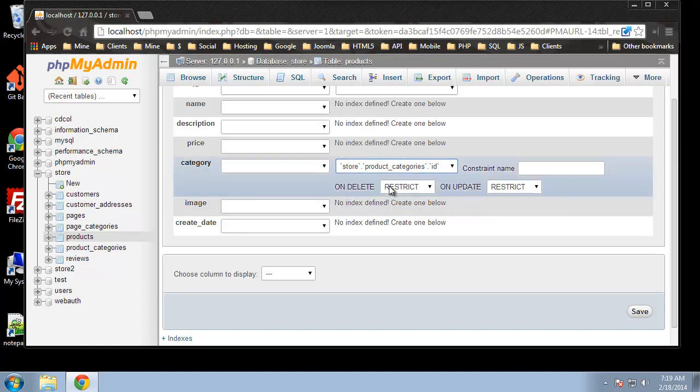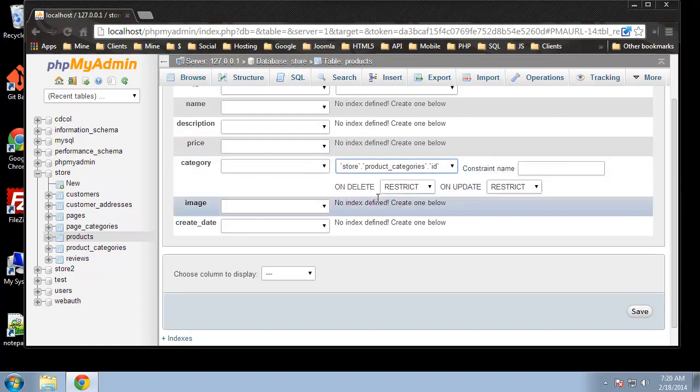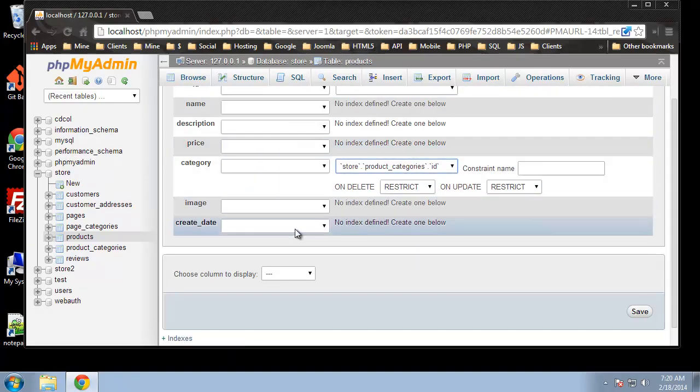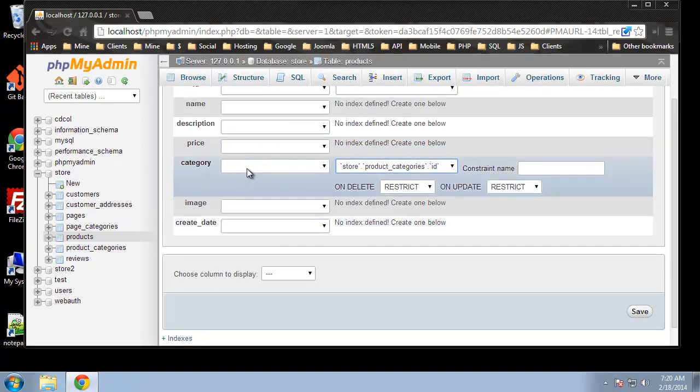Alright, so we have a few different options here for when we delete or update rows in the parent table. So restrict, what that means is that let's say that we delete a product category. It's not going to let us if any of the products in the product table have that category.